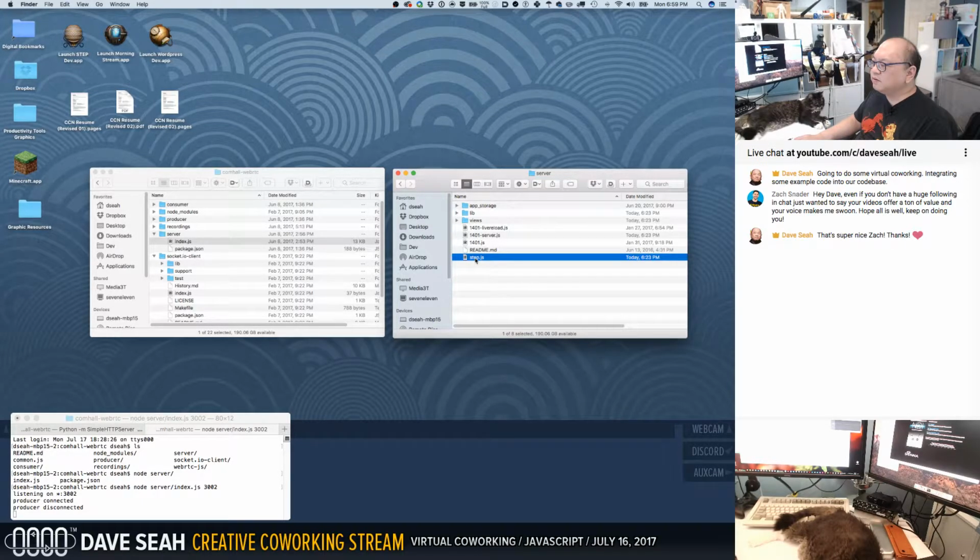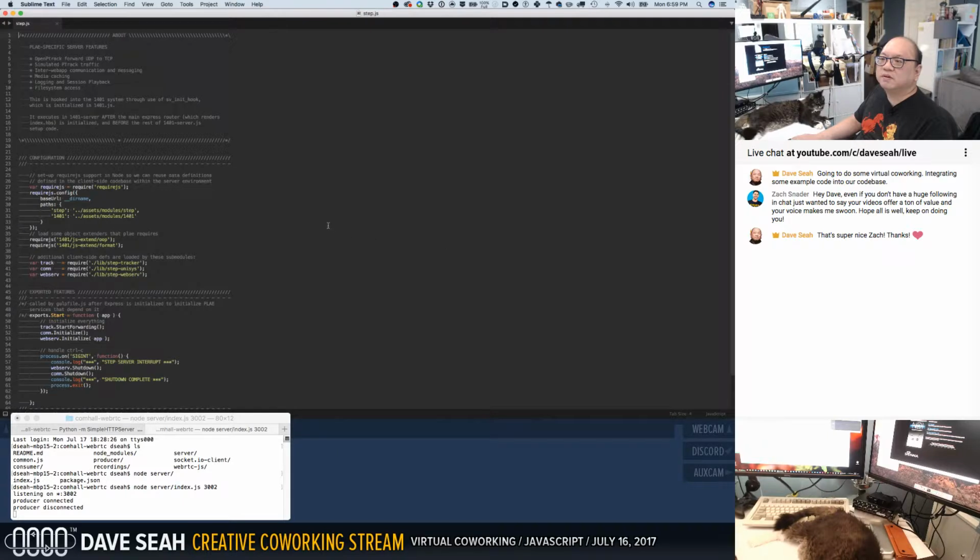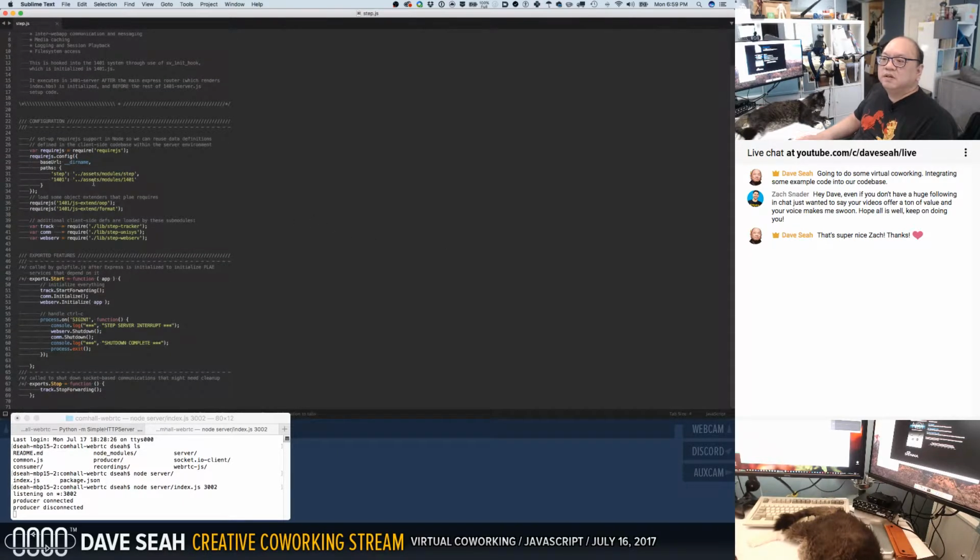Step. Let's look at step. Step imports all these things. It starts. Initializes it all separately. Here we should be able to. Who calls this? Step. Start. This is called by 1401 server.